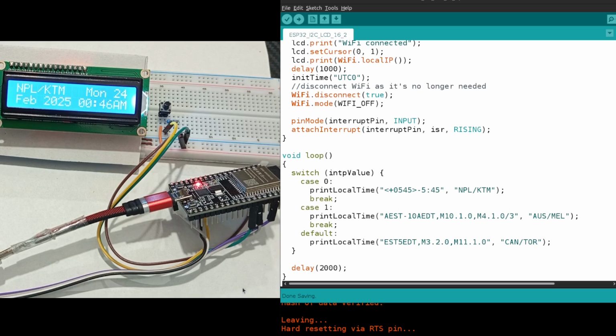This is a simple demonstration for displaying different time zones, and we rely on the NTP server for collecting time after the ESP32 board is powered on.